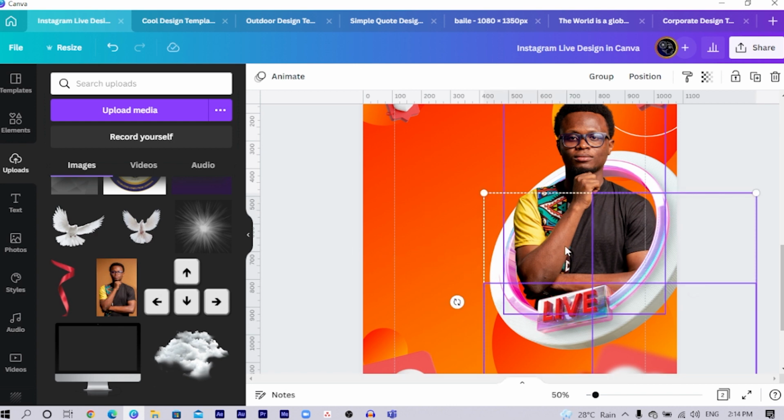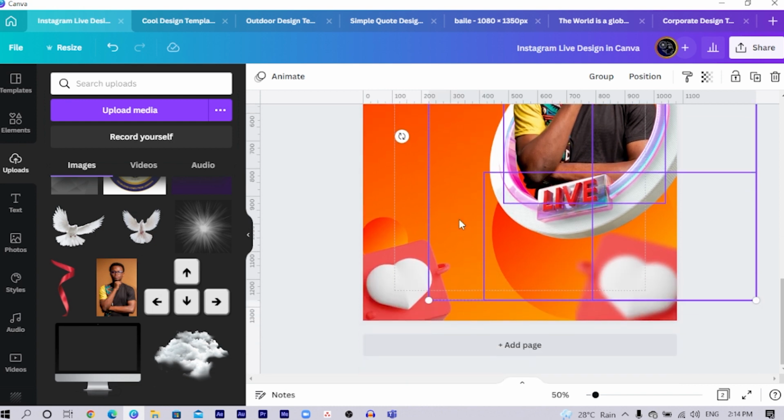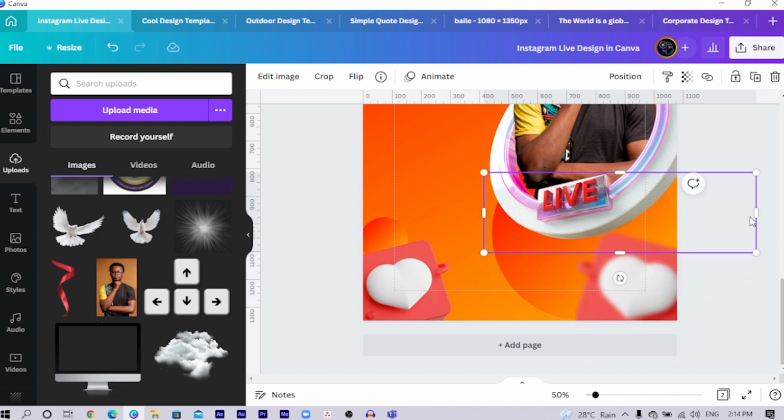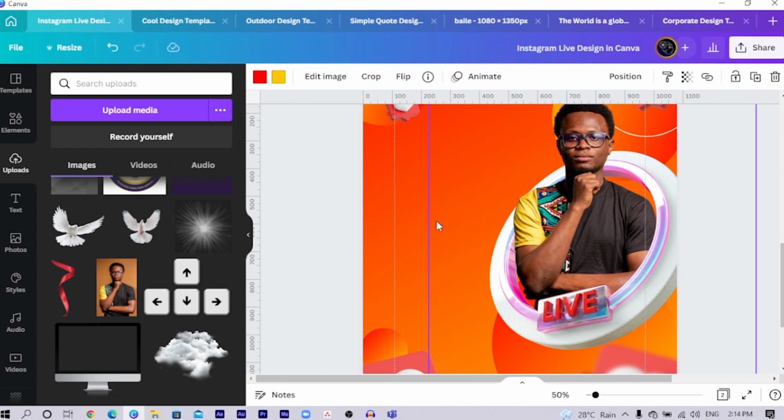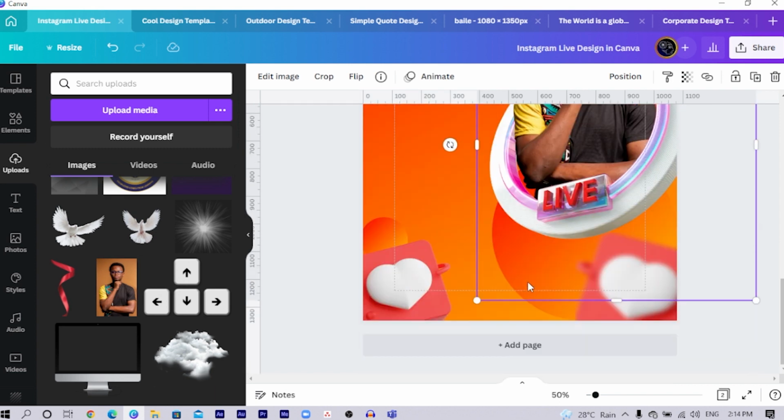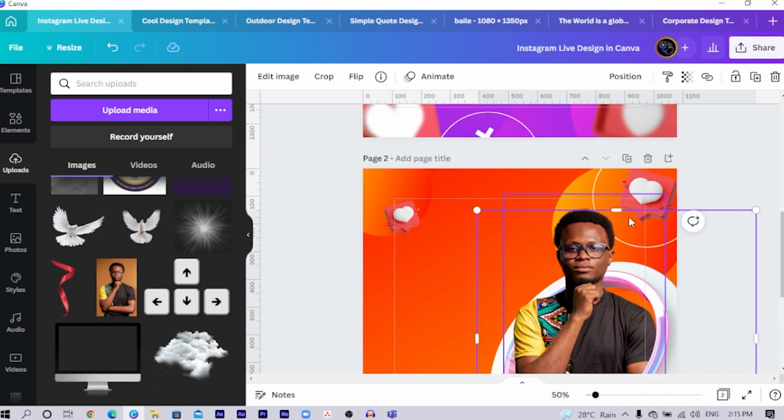I select all of it, plus the one behind, and what I would actually recommend is you tidy up. Reduce all of them so that it doesn't take so much space. I will do the same over here.